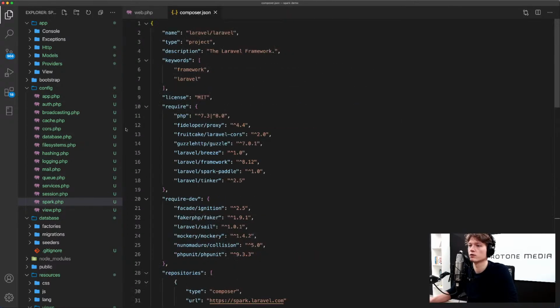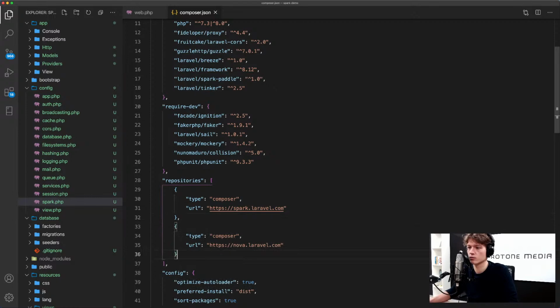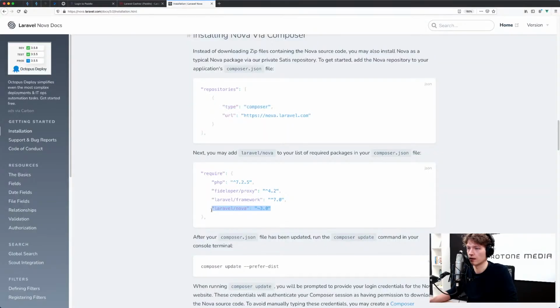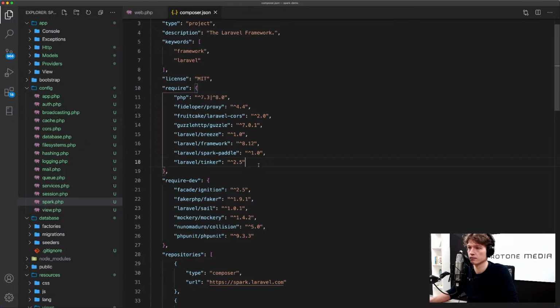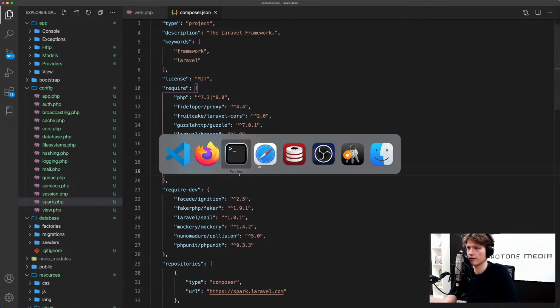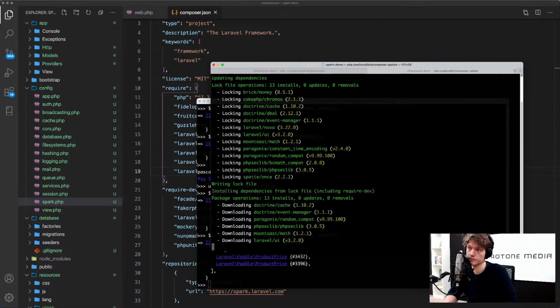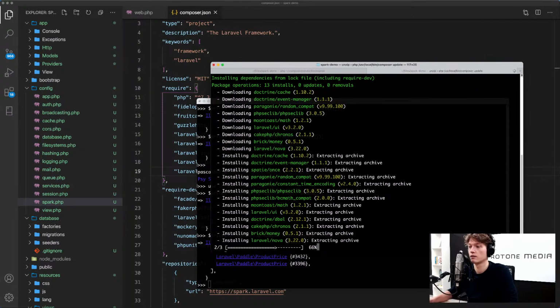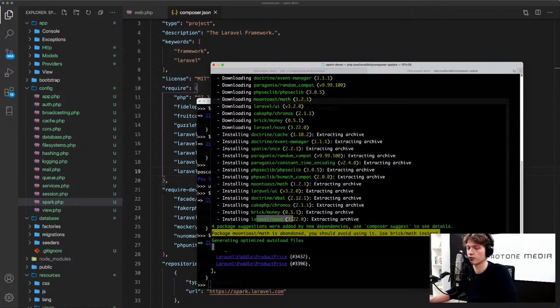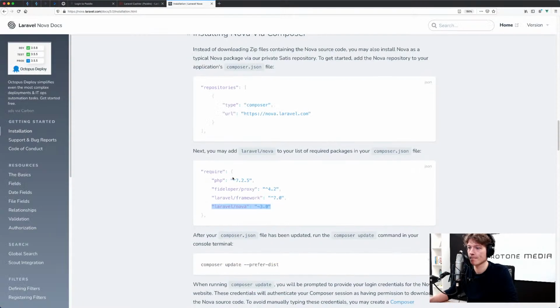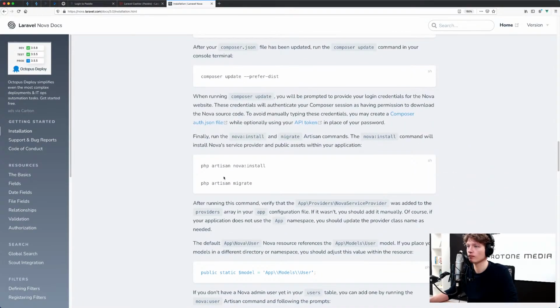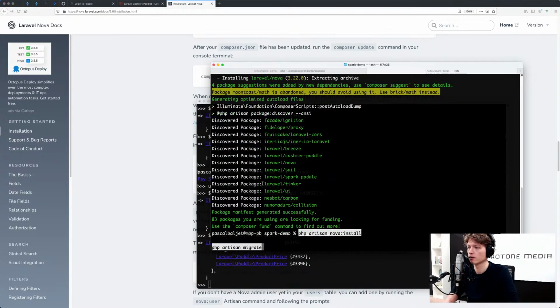So in Composer, let's add the Nova repository as well. And we're gonna add the Nova dependency. And then hit composer update. I hope my key is set up on this machine. That would be nice. Yeah, it is. So it's installing Nova version 3. And then we need to run nova:install and migrate. Let's do that.